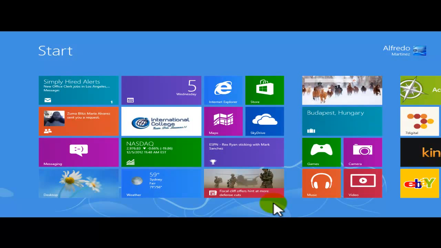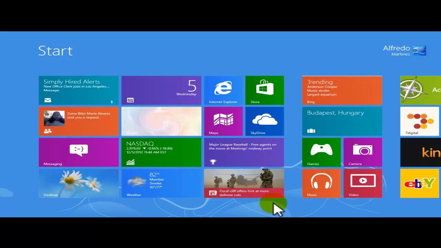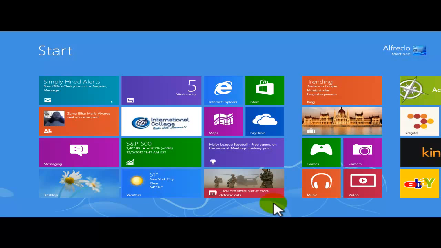So that is the overview of the start screen and understanding titles and live titles.